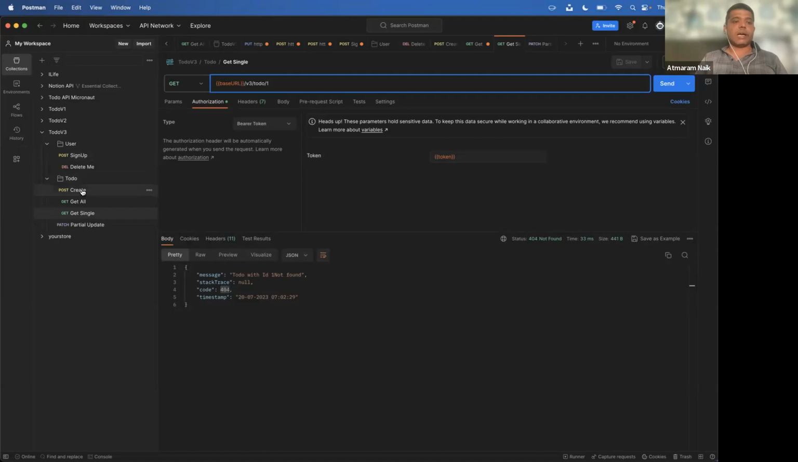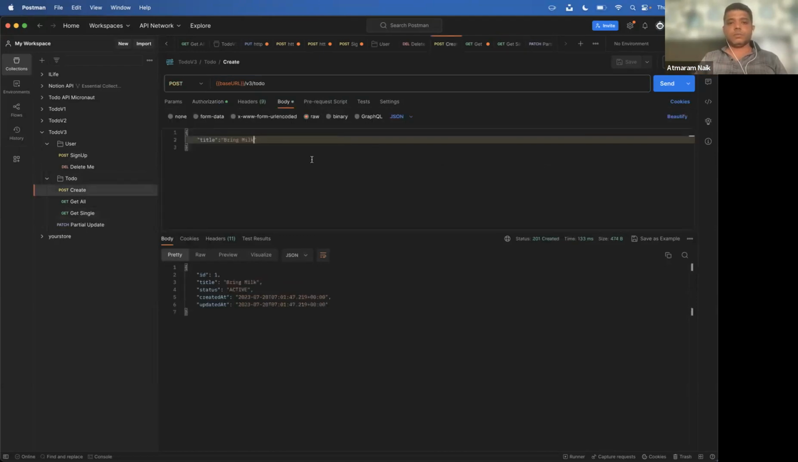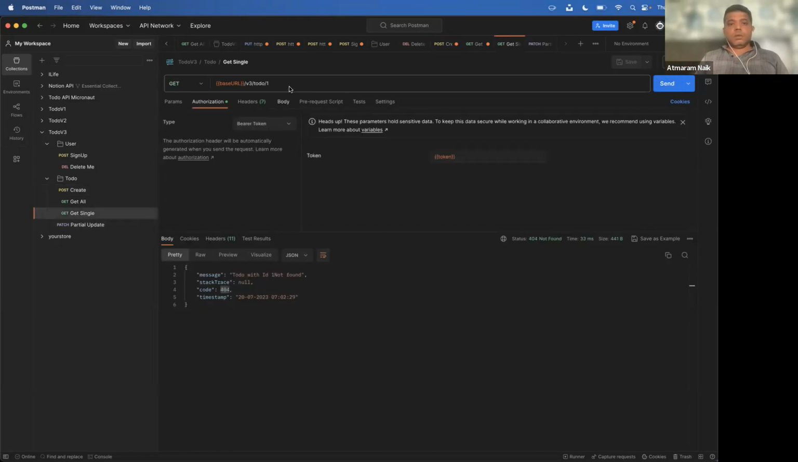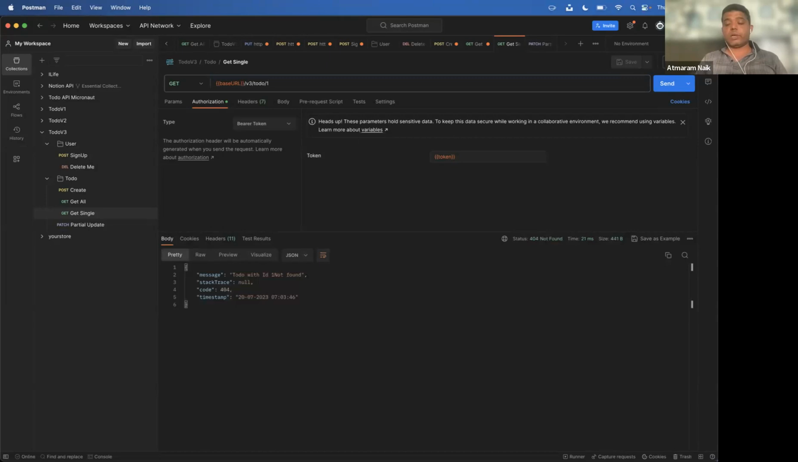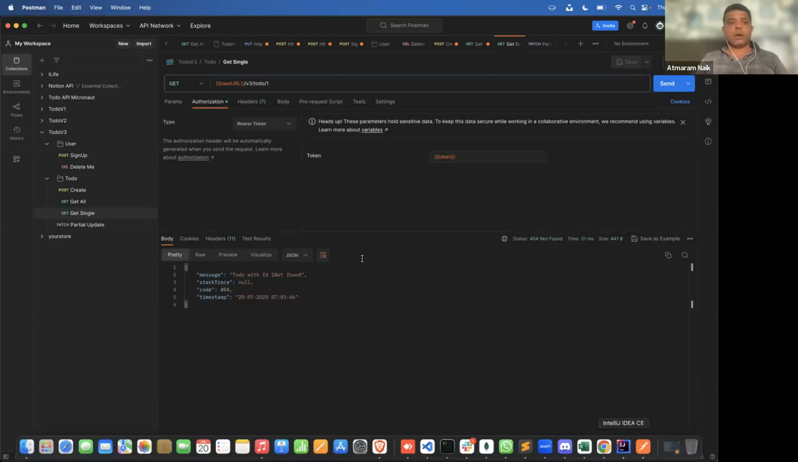Now, suppose I create another to do. If I get this single to do, I will get this to do because this belongs to me. This is not insecure direct object reference. This belongs to my account, so I can get this. But if I try to get something which belongs to another account, I get a 404 error. Now let's see the code, how it is fixed.